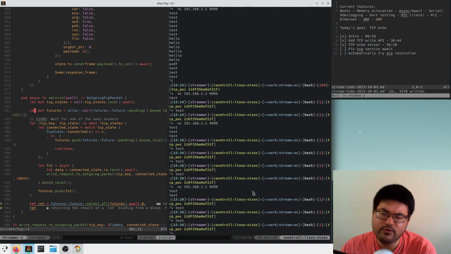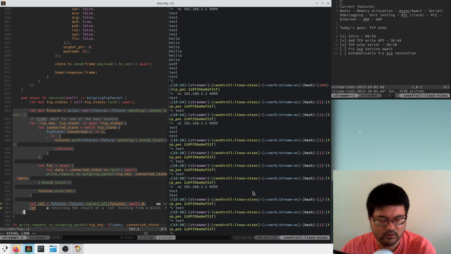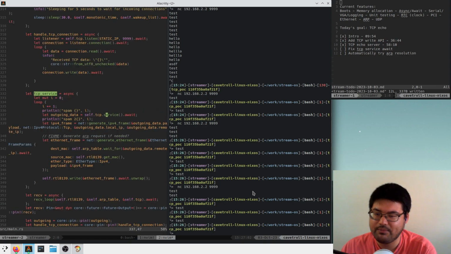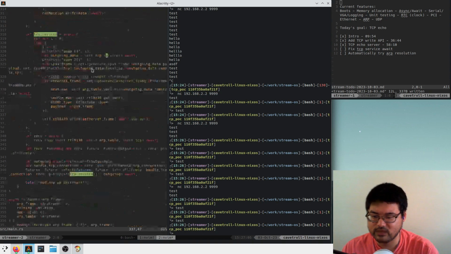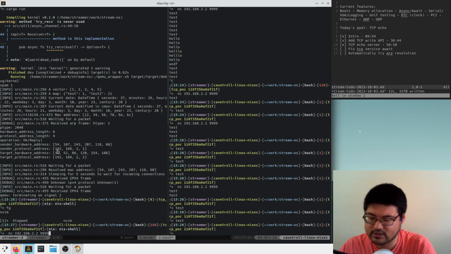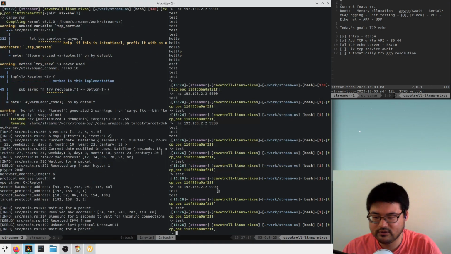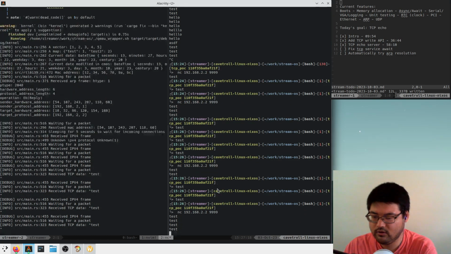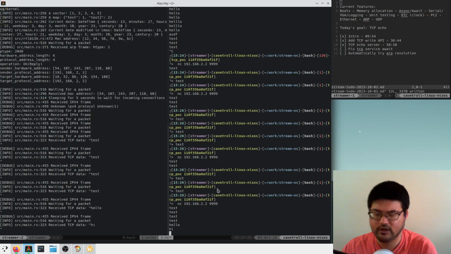Interesting. I'm confused, because I don't think that this should change anything. I have this pending stuff, but that shouldn't matter. What should happen is we should still at least receive the data on our handle TCP connection side. But if we delete this section from being run, if we just don't run the echo server loop, I think we do see the data. Hello, hi. Yeah, that's coming in. So what am I missing?